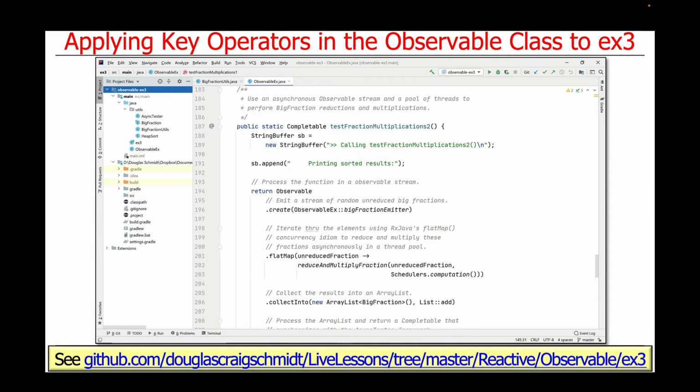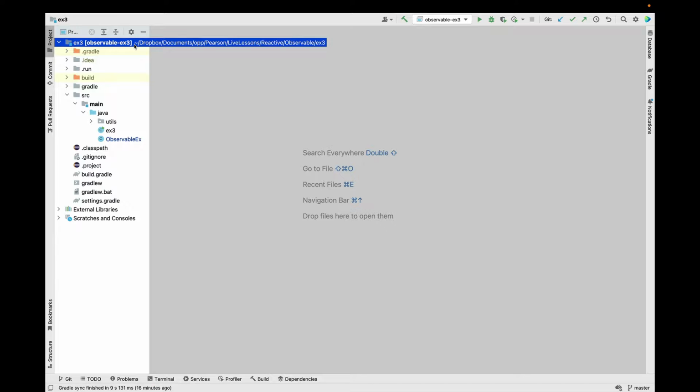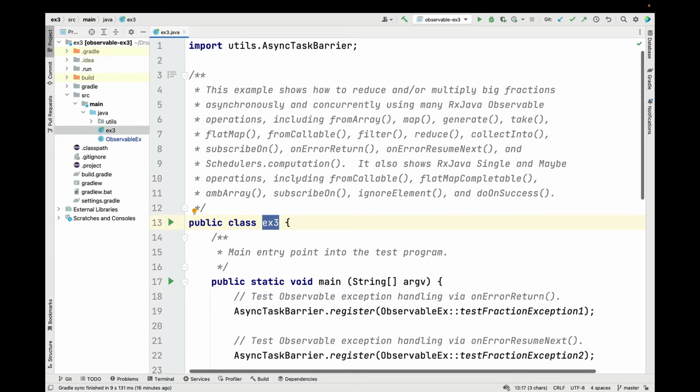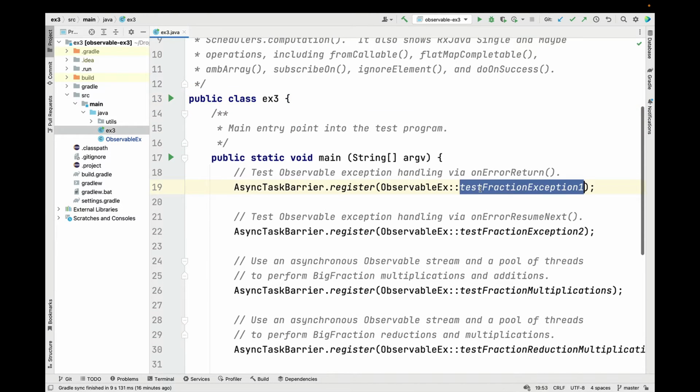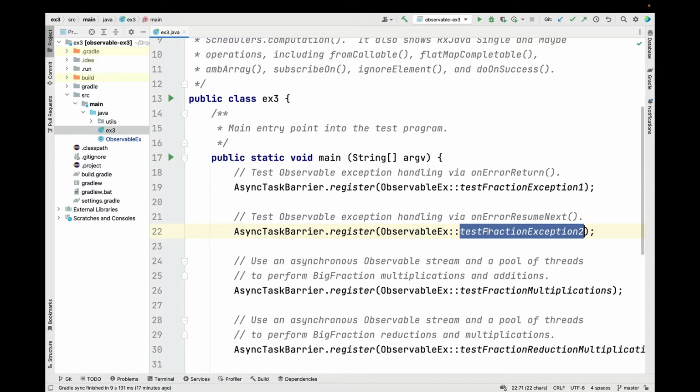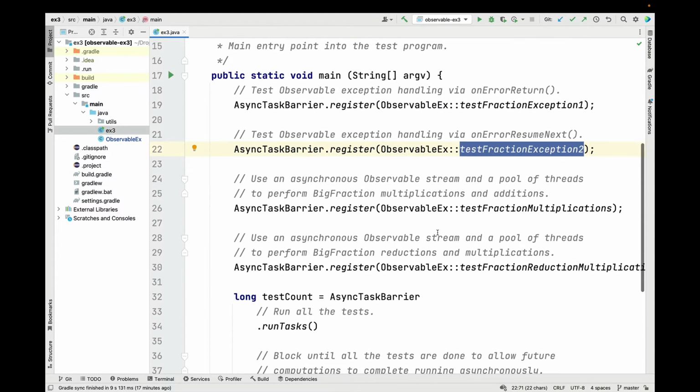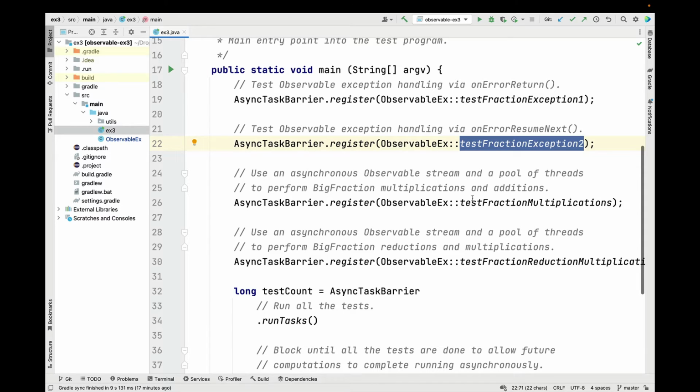As usual, you can find the source code for this example in the link at the bottom of this slide. So now we're in my IntelliJ project for case study ex3, and let's start by taking a look at the ex3 file itself. This is the main entry point into the test program, and we're going to take a look at two of the methods under test, one called test fraction exception 1, and the other called test fraction exception 2. As usual, we register these with the async task barrier, along with some other methods we'll talk about in part 2 of this lesson.